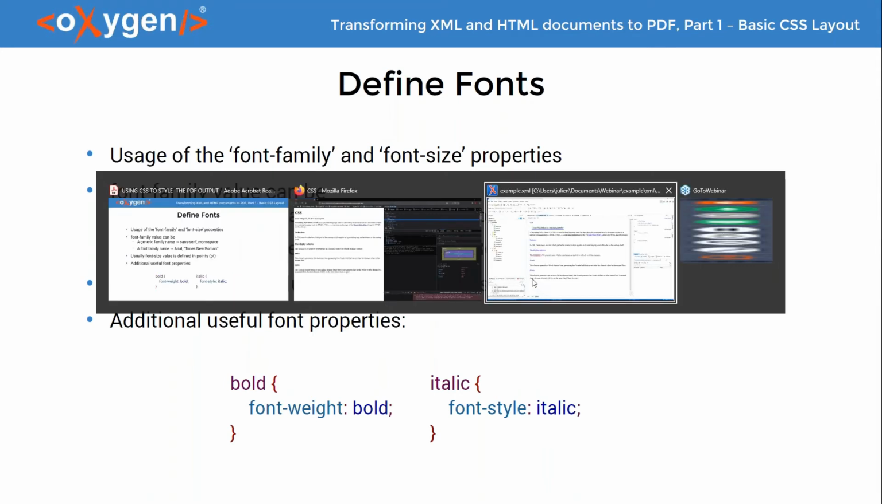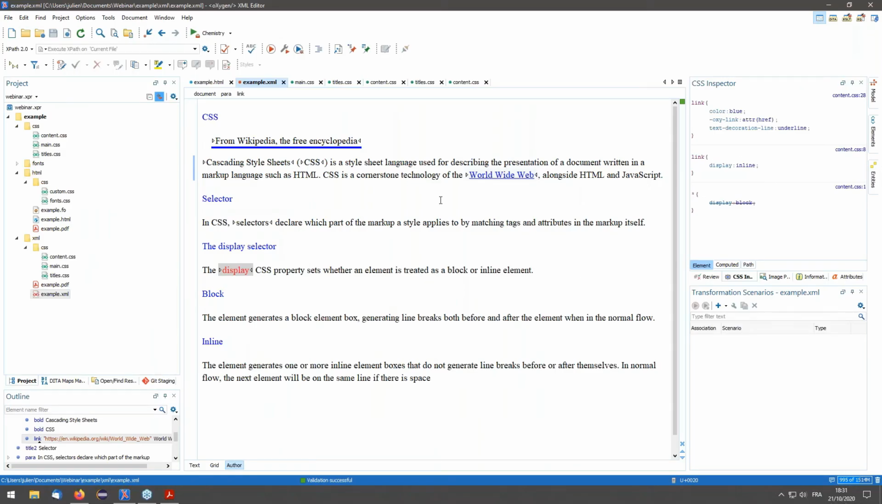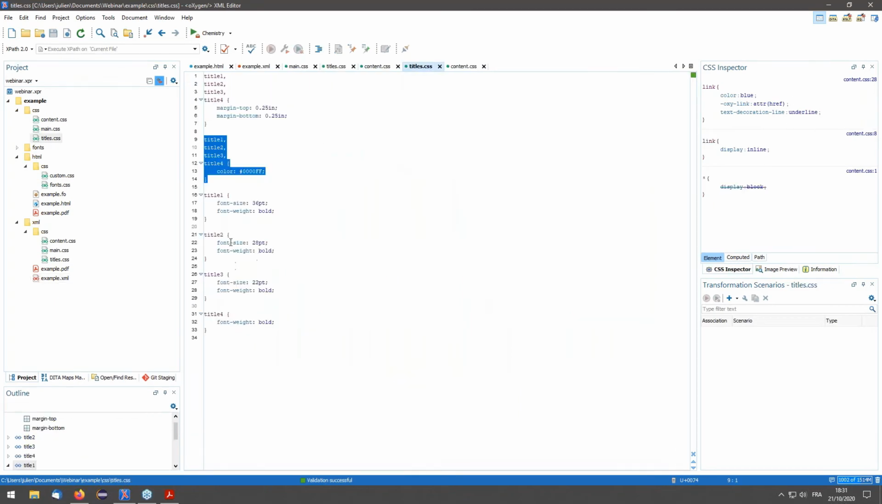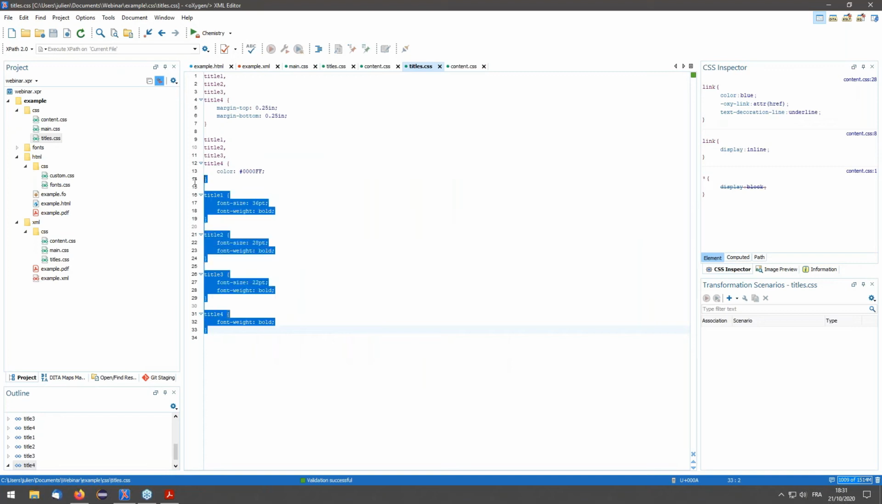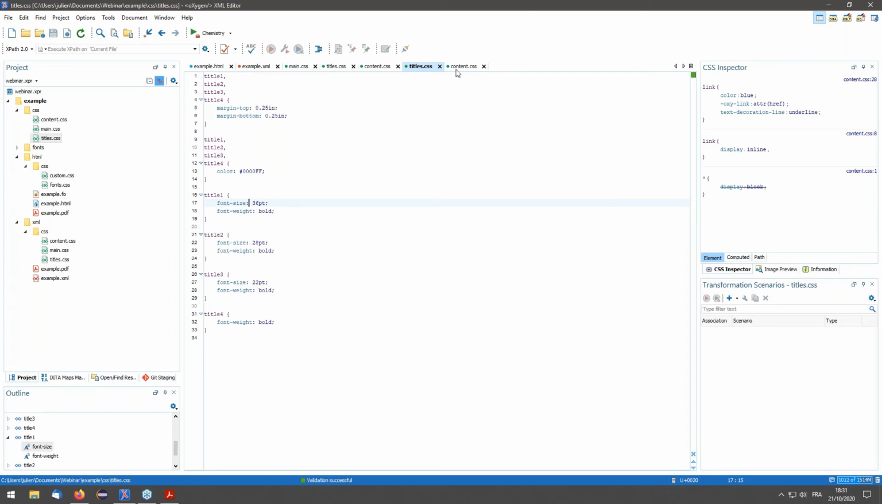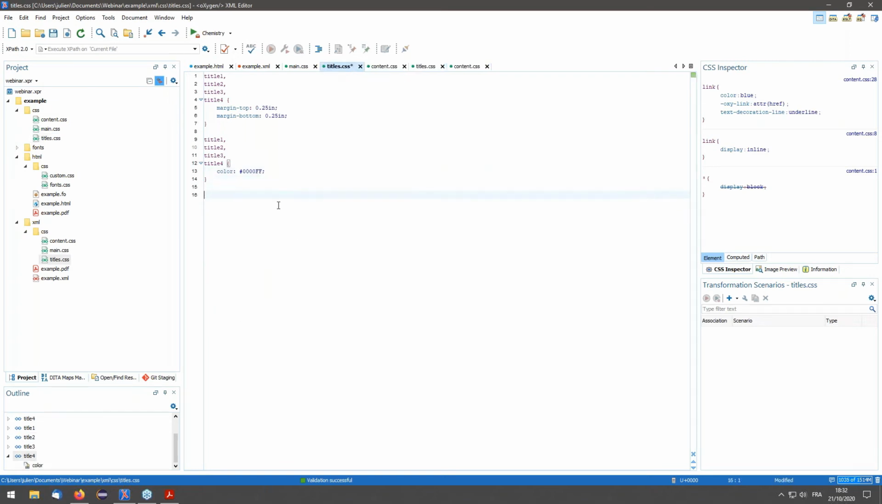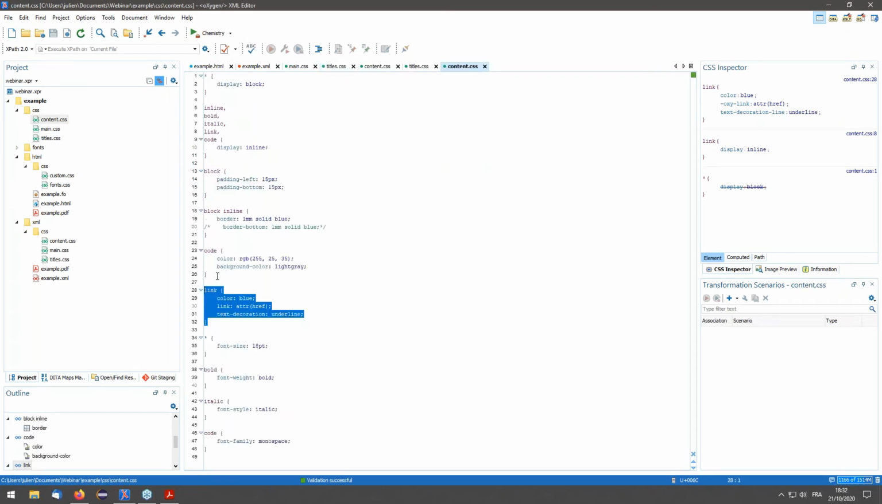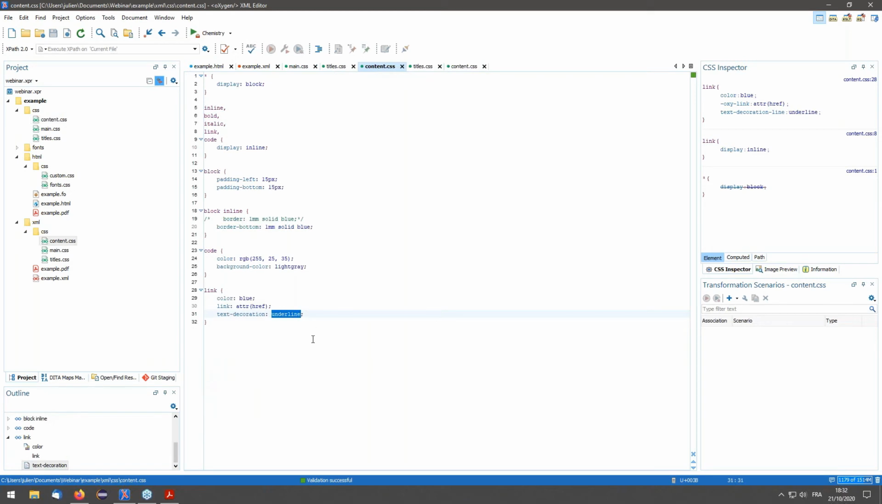So let's add some examples. For my titles, I will use this. I will make my titles go from bigger for the first one to smaller for the last one. So let's copy this. This is it. And for all my documents, I want the default font size to be set to 18 points.